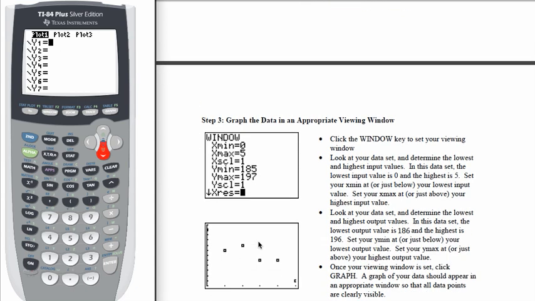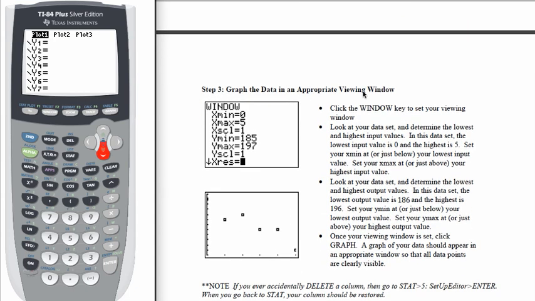My next step is to graph the data in an appropriate viewing window. To do that, I'm going to first click the window key. Then I need to look at my data set and determine the lowest and highest input values. Well, in this case, my lowest input was 0. My highest input was 5. So for inputs, I can just use the lowest and the highest.